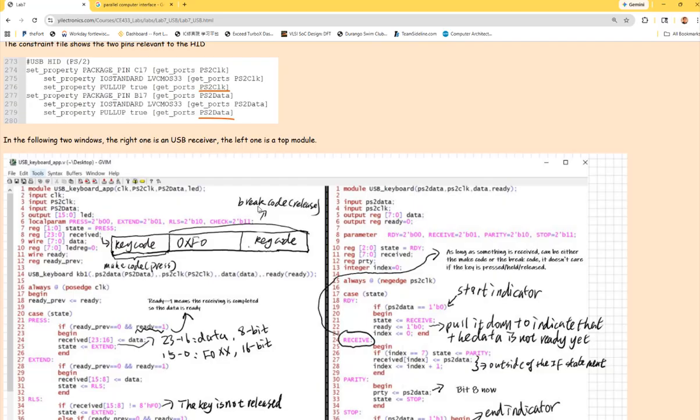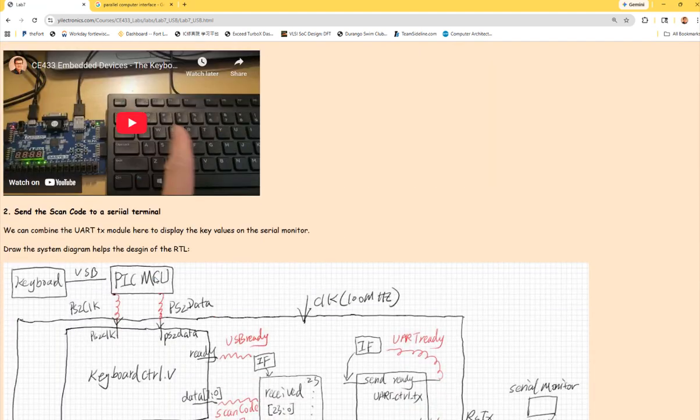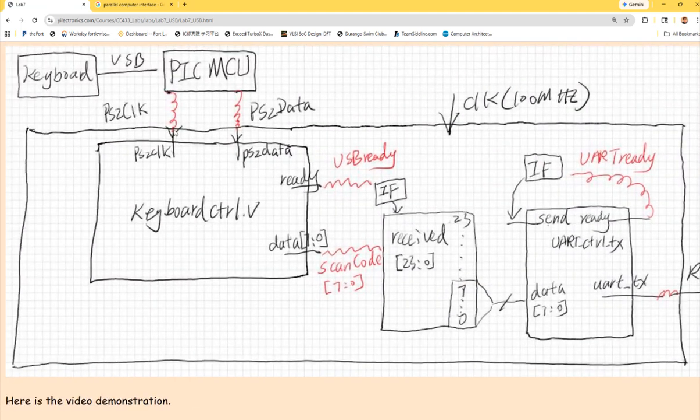So let's look at the sub-modules, the USB here. Even though it's called USB, it's not, okay? It's just dealing with the PS2 ports. That's something you need to know. So it's a USB to UART to PS2 converter. So eventually, it's not a USB protocol. You only care about the PS2 data, okay?